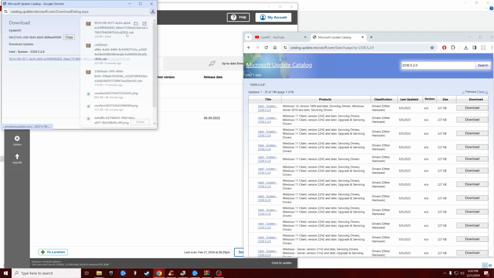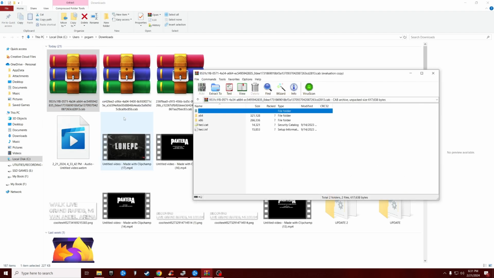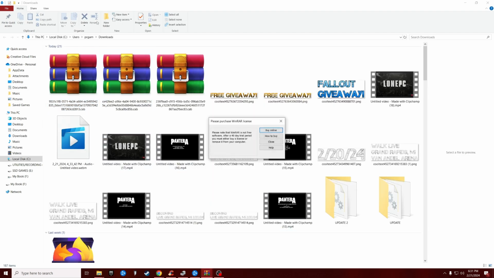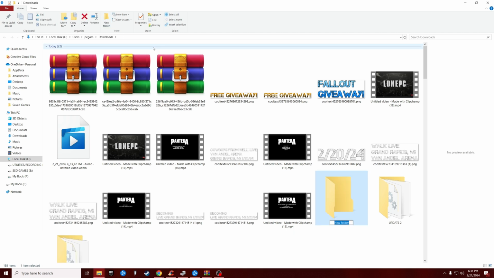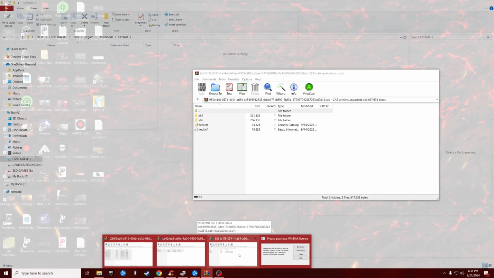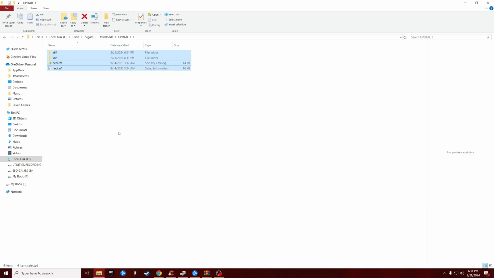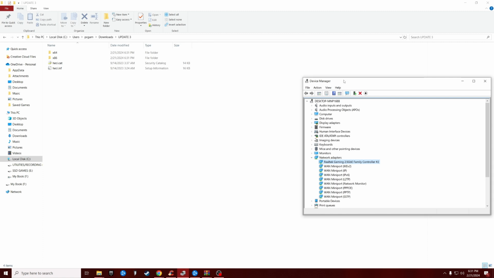Click our little link. Open our zip file. Create a new folder somewhere. Drag the contents of the zip file into the new folder. Go to your device manager.